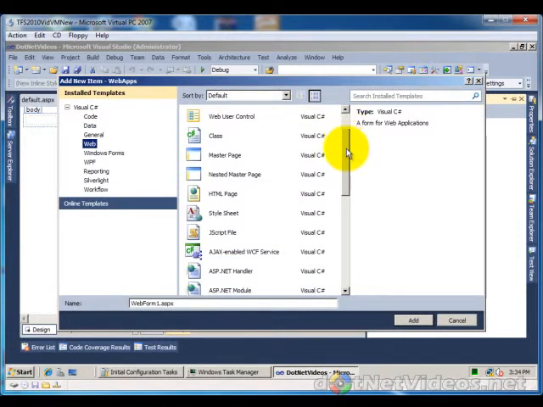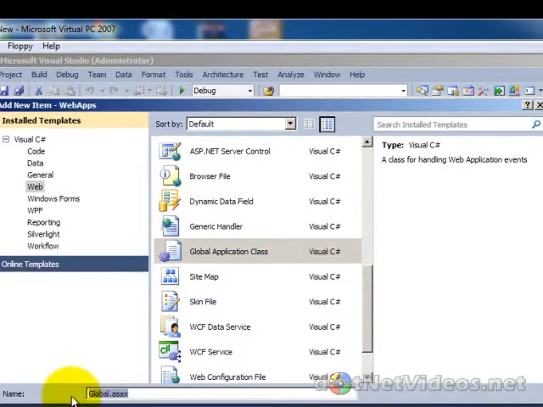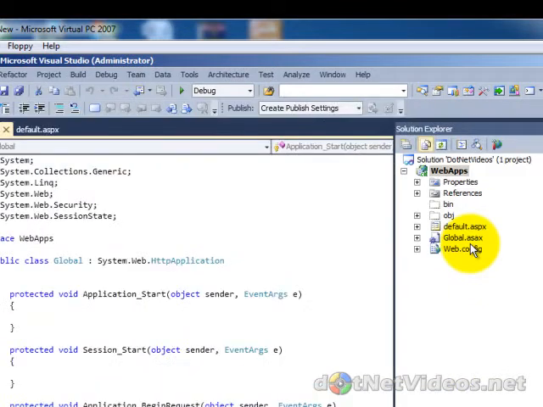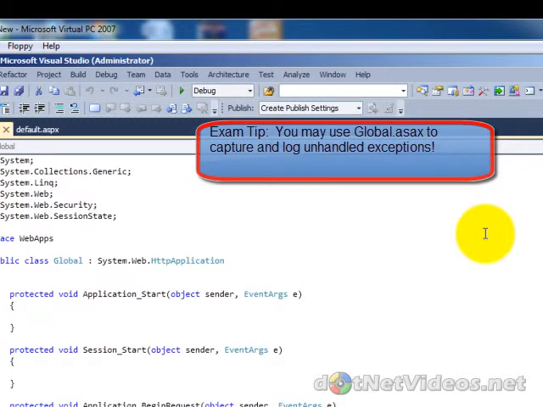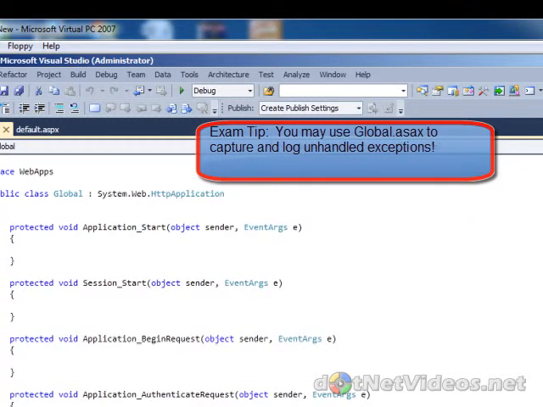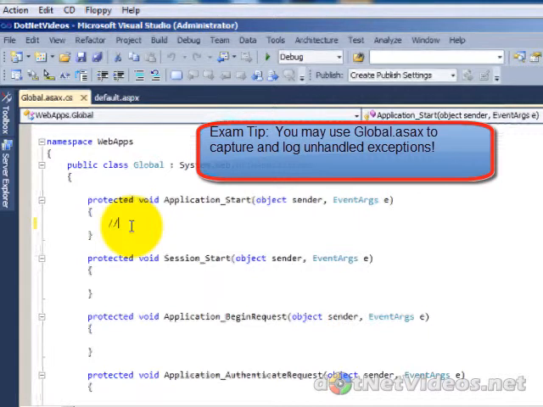I'm just going to add a global.asax file. Now this file can be used for application-wide or global events that happen. So if I go ahead and add this file into my application, you'll see that it shows up there. If you look at the code behind here, you've got application start, session start, begin request. One of the things we're going to look at in a moment is a centralized spot here where you can catch all application errors that are unhandled.